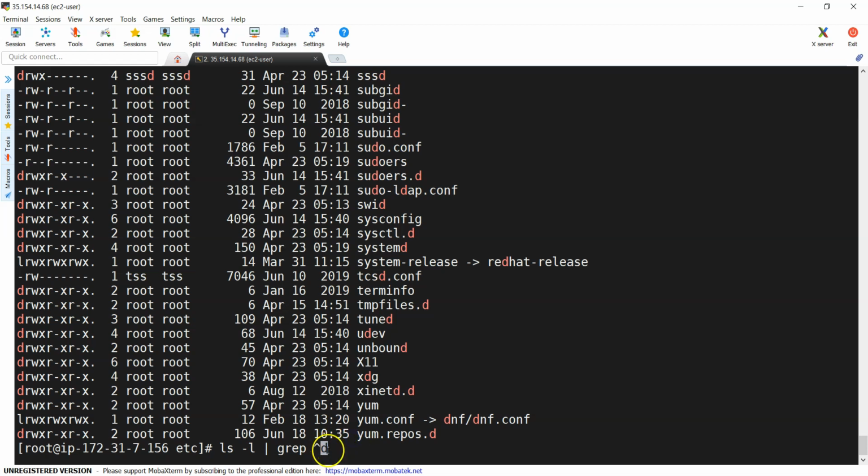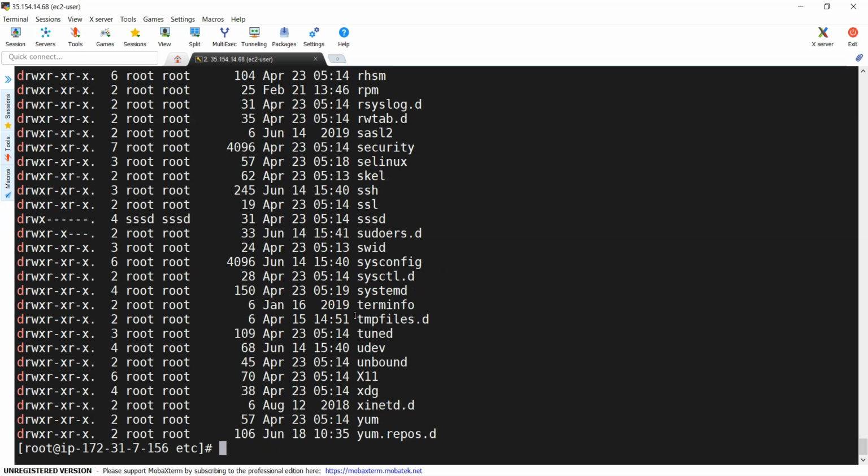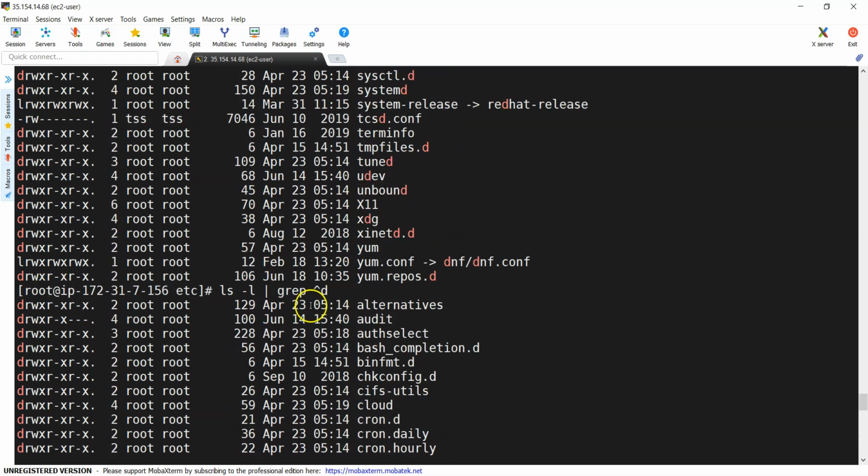If you give the caret symbol, what does it mean? Your grep command is going to search for d, and this d should be at the start of your line. You can see here in these files, wherever the start of the line has d, it is going to get that particular directory. Now let's enter. You can see here you get only directories. Why? Because it is going to search for the d, but the d should be the starting character of your line. That is how the caret symbol will work.